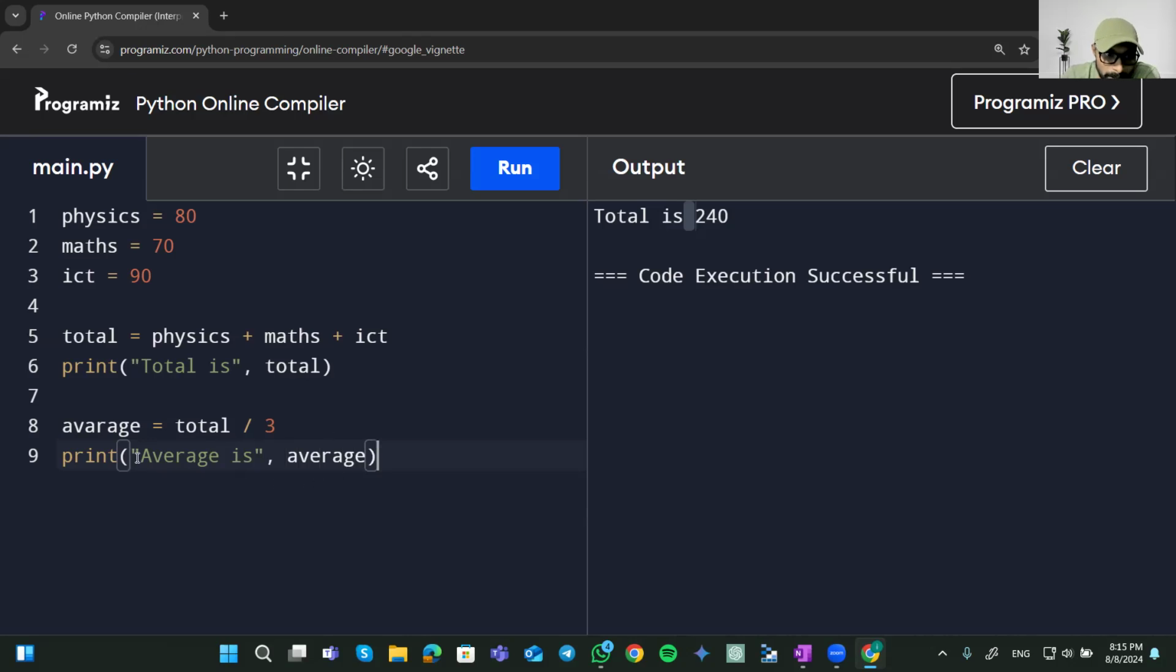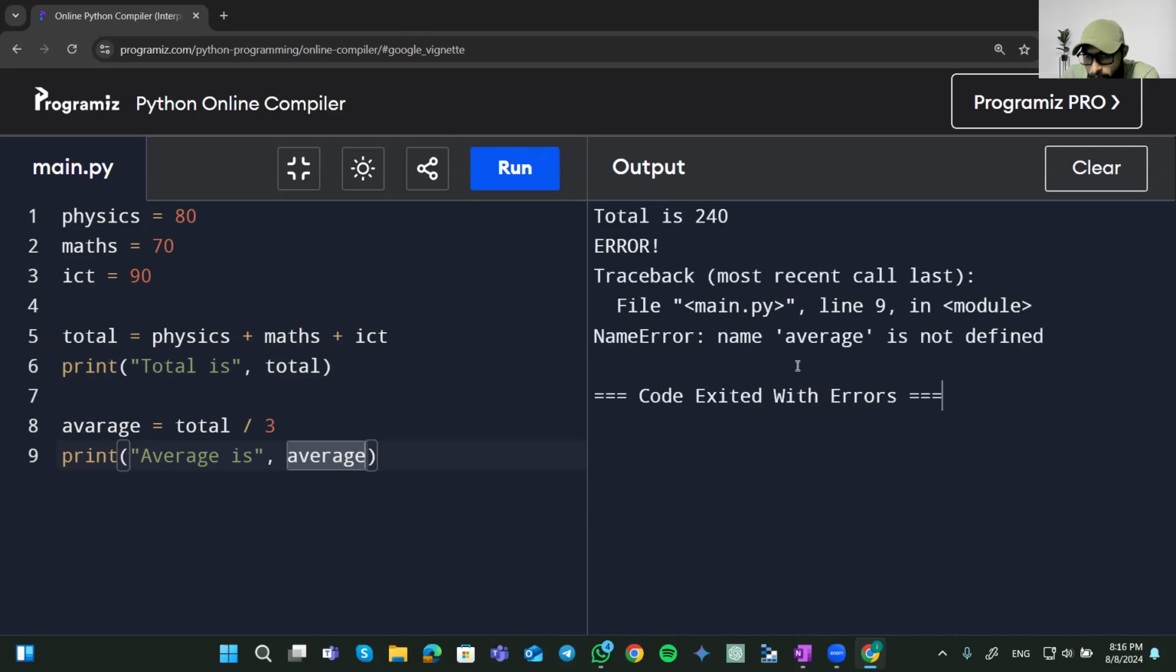So what's going to print? It will print this string, which is "average is", and since there is a comma, it's going to separate these two pieces of data by a space, and it will print the average then. So what's the average now? 240 divided by 3 is 80. It should print 80. So in this case, okay, super.